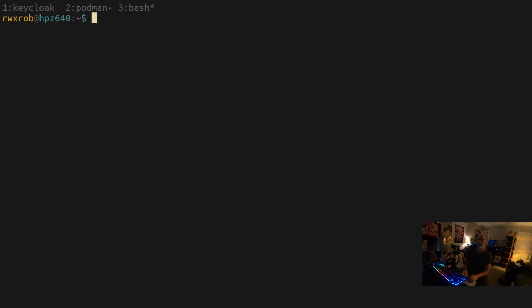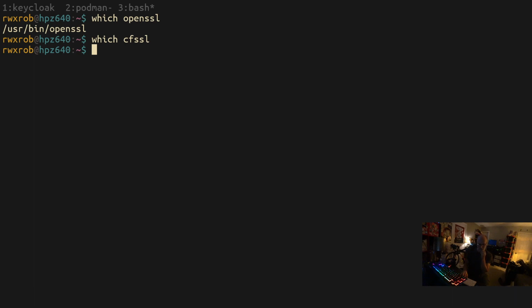Clear the screen. We are which OpenSSL to see if we have one. We have it, right? Let me tell you another reason not to use CFSSL. Oh, look at that. It's not there. Okay. So there you go. Make sure you enable V3 extensions. V3 of OpenSSL. I don't know what that means. Enable V3 extensions. I don't know what that means.